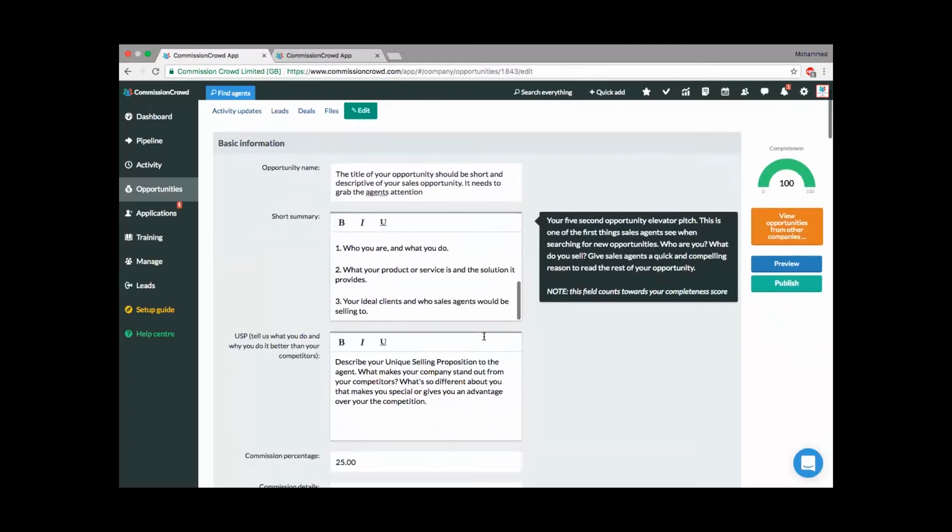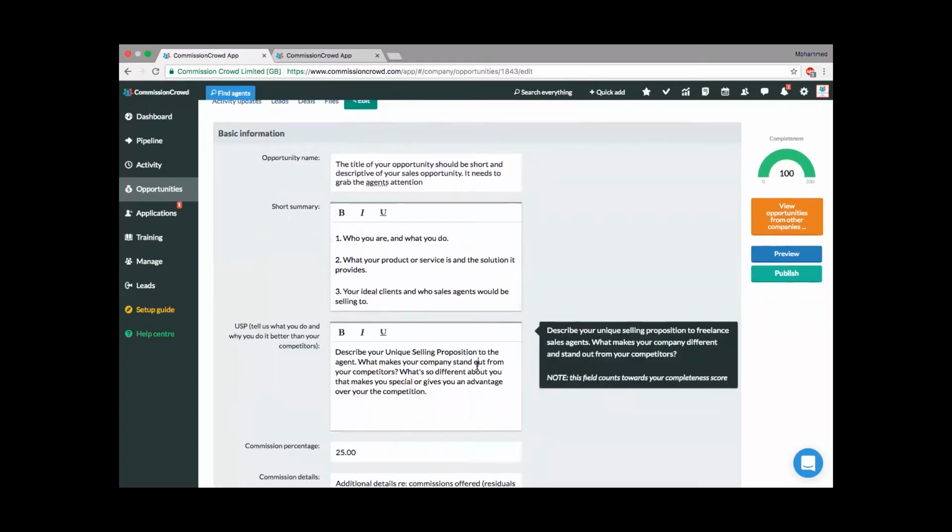Now, the next section would be the USP section. In this section, at a very high level, you would explain what makes you so unique in the market, what makes you stand out from the competitors.